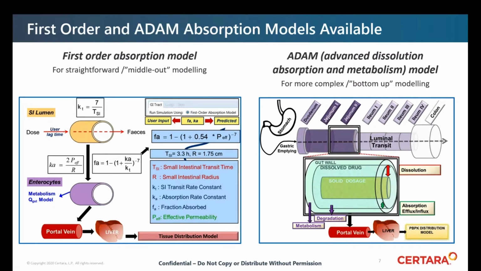Well, generally speaking, the GI tract is not a well-stirred tank, which is sort of what's assumed in the first order absorption model. Instead, it is a segmented organ, each segment of which has its own unique characteristics with regard to pH, luminal volume, permeability, etc. And that's exactly what we're doing in the ADAM model, is we're segmenting the GI tract and simulating the passage of the drug through that GI tract and its relative affinities and absorption through each of these segments of the GI tract.